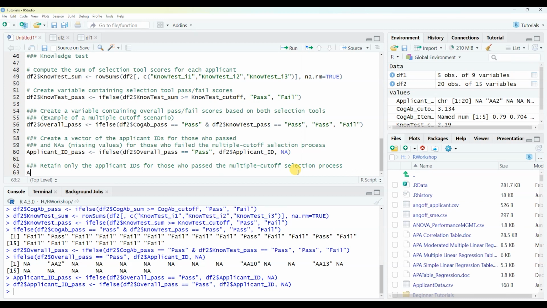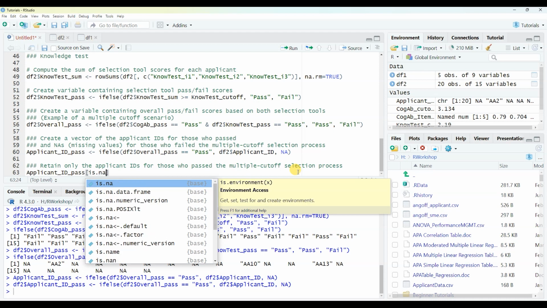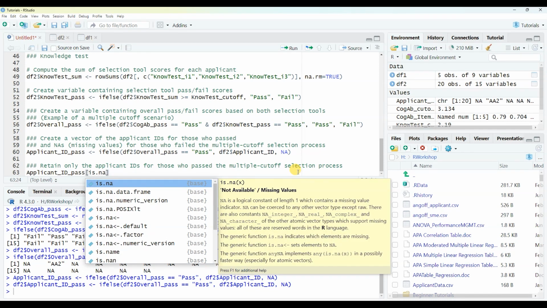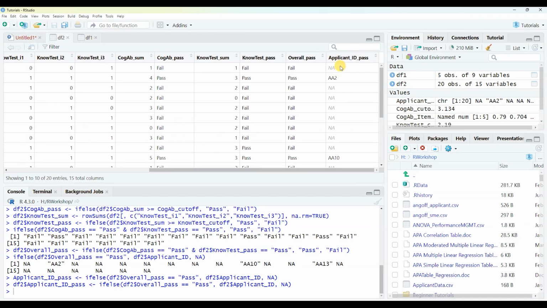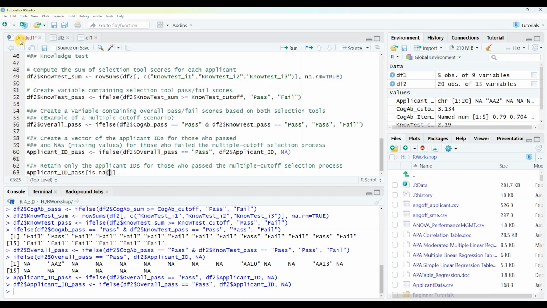And so what we're going to do is specify the name of that object we just created, which is applicant underscore ID underscore pass. We're going to type in square brackets, and then we are going to type in is.na, which is a function. So is a value an NA? Is it missing, in other words? So we saw here, again, NA represents missing values here in R. So is it NA? And then we're going to type in the name of that object from above that has that vector of whether someone passed. Otherwise, it's just NA, it's missing.